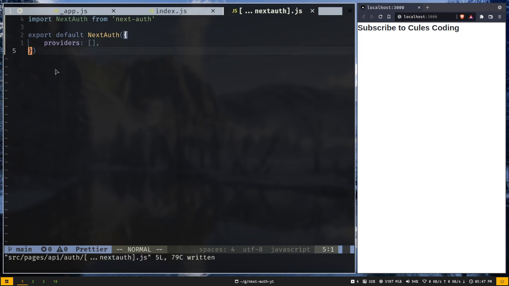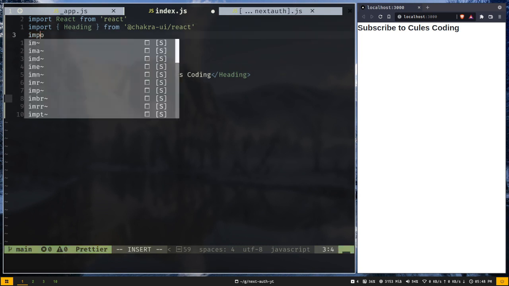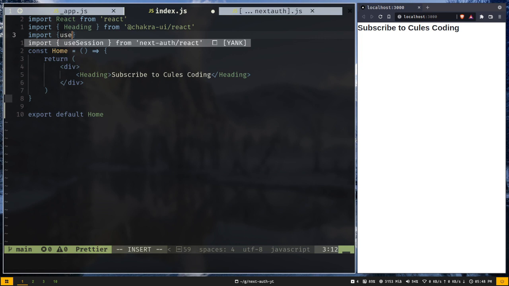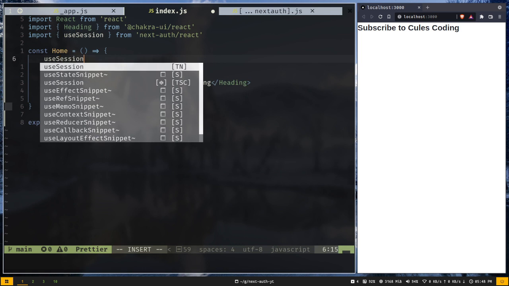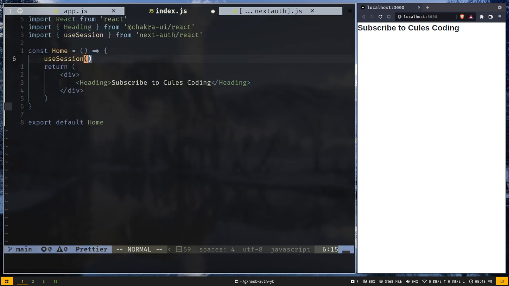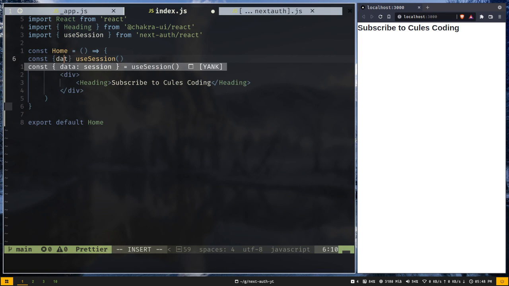Now before we set up any kind of provider, let's learn how to check if a session already exists or not. So let's go to index.js. Here we need to import a hook which is use session. So import, it will be a named import, use session from Next.Auth React, and let's call the use session hook, and this will return you an object. So I'm gonna destructure it. It will have a data property which will be the session actually, but I'm gonna rename it to session.